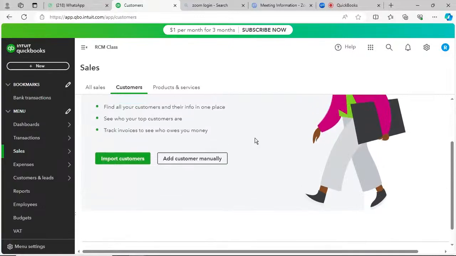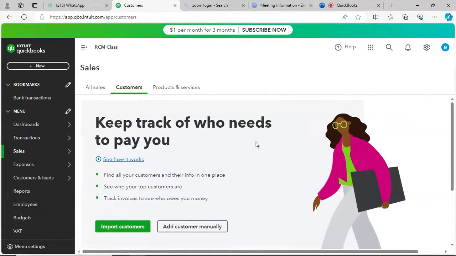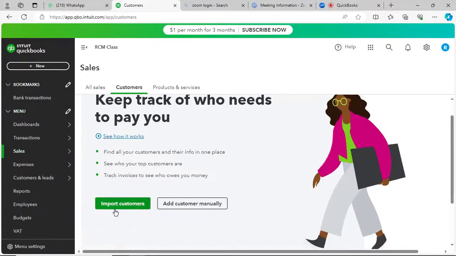Now, ladies and gentlemen, in QuickBooks Online, it is very, very easy. I think I told you that in the desktop version, it may pose a challenge, but in the online version, it's very easy for you to import a list of your customers into QuickBooks Online. You can import a list of your customers from an Excel file if you have them, or alternatively, you can add your customers manually. Let's go through importing your customers because this is important.